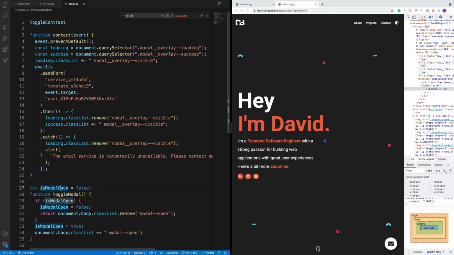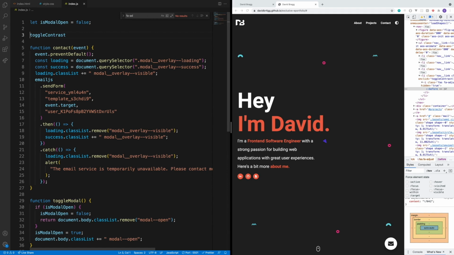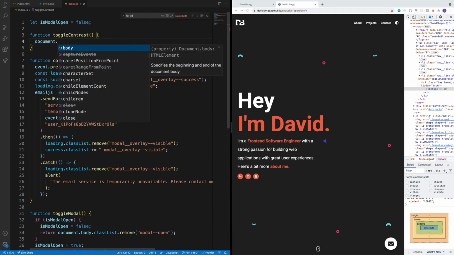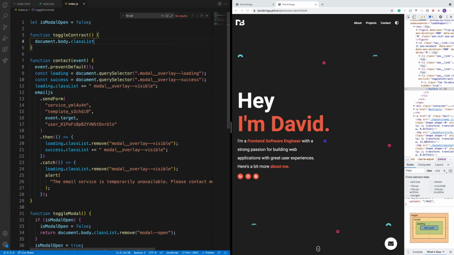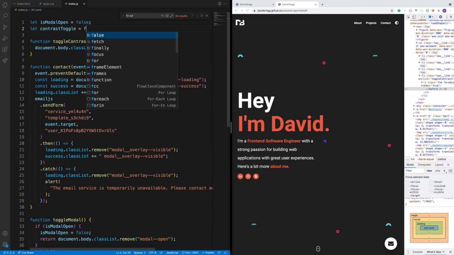And by the way, I like having all my global scope variables at the top. So I'll move that isModalOpen all the way at the top. We're going to have a function, toggleContrast. All right, when we toggle it, document.body.classList += dark-theme. But for this, we're going to have a variable. And for this variable, we're going to call it contrastToggle. Initially, it's going to be false.